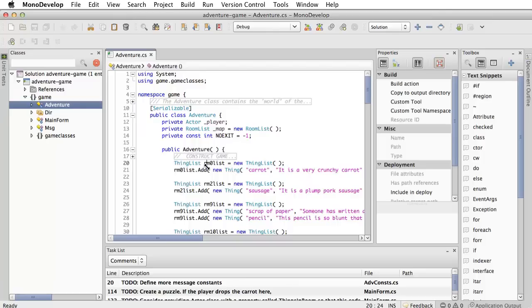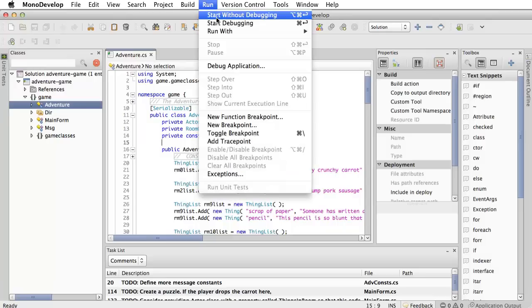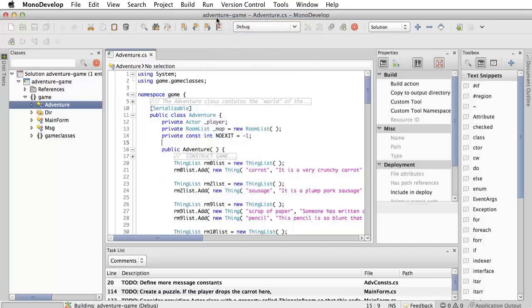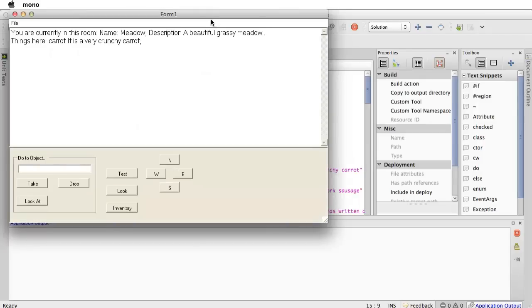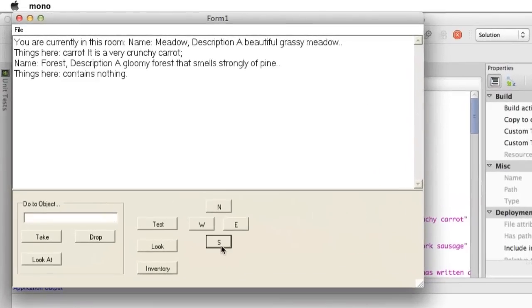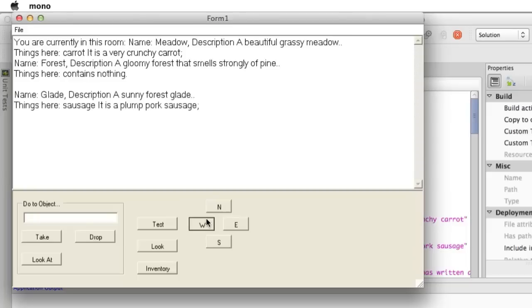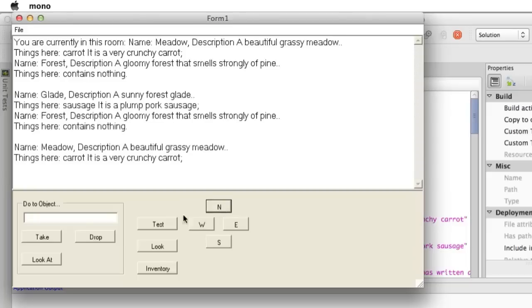It's the adventure game you'll find in step 10. So I've loaded up the solution I created in Visual Studio, but I've loaded it up into MonoDevelop, and I can just click Run to run it. It builds the game and loads it up, and here I am exploring the world of my adventure game.